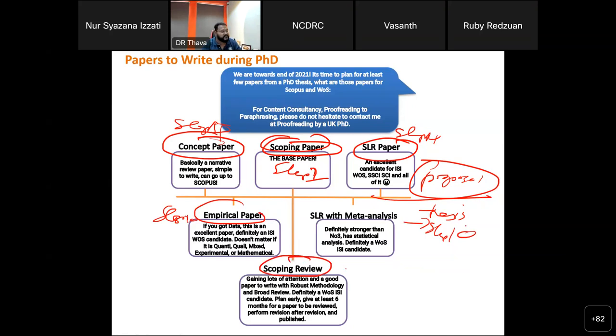When do you write this? This one you write after VIVA. If you have time before VIVA, you can write, but I would say don't overstress. Unless you're very good at writing papers, then it's okay. After VIVA, you can write another scoping review paper based on your future work. Why future work? Because with future work, you're opening new avenues, new things that you haven't explored. All those can become new scoping review papers.